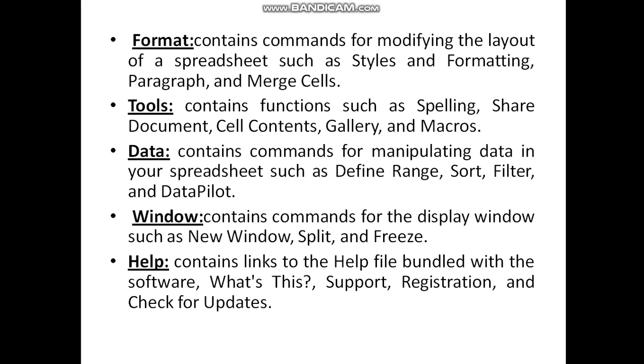Next is the format menu. It contains commands for modifying the layout of a spreadsheet, such as styles and formatting, paragraph and merge cells. Next, tools. It contains functions such as spelling, share documents, cell contents, gallery and macros. If you want to check your spelling, go to the tools menu.